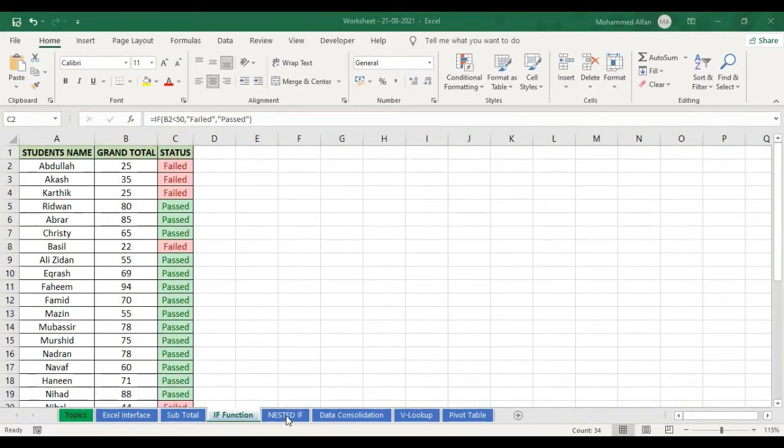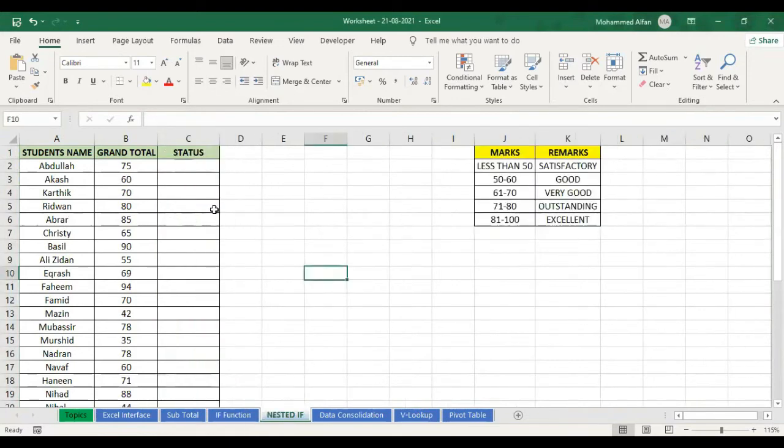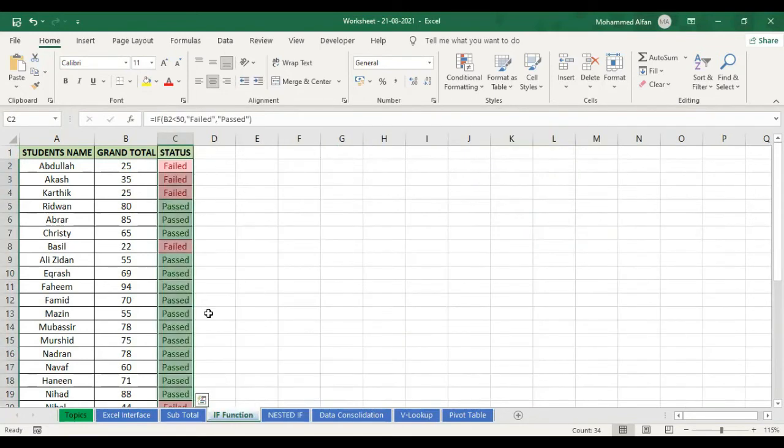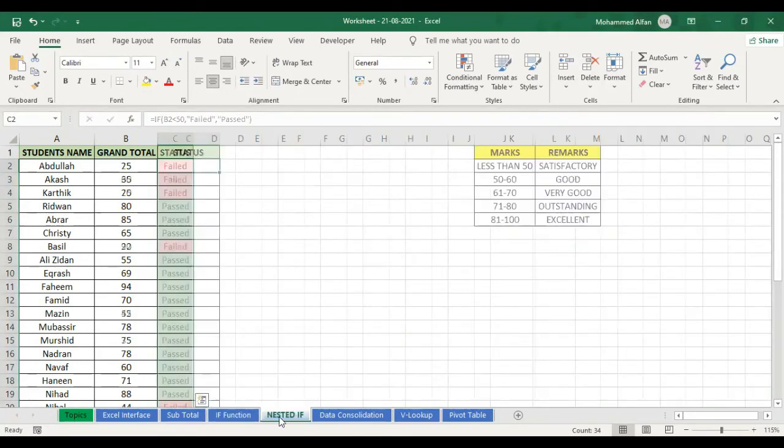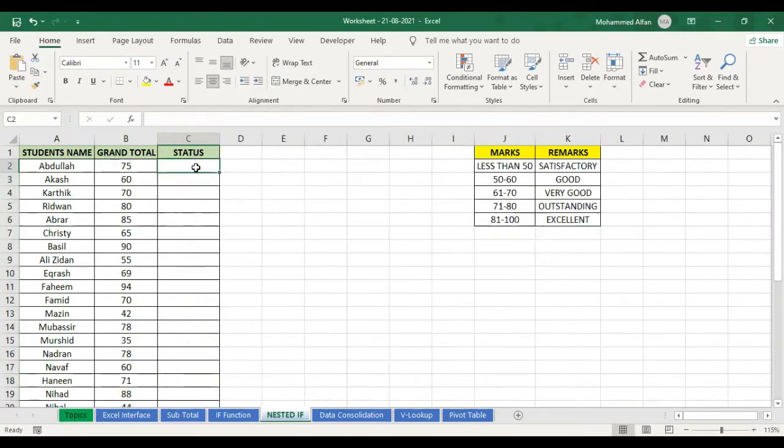Next one. In nested if, for example, if you have multiple criteria like this, different criteria. In that case, there's only two criteria, failed or passed. How can we generate the result by using multiple criteria? For example, this is a university mark. Suppose just assume this is a university mark and a list of marks and criteria here.